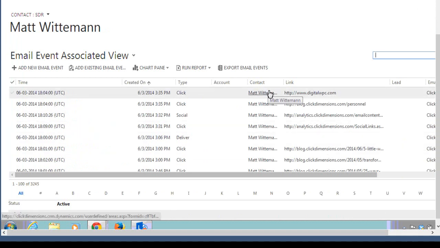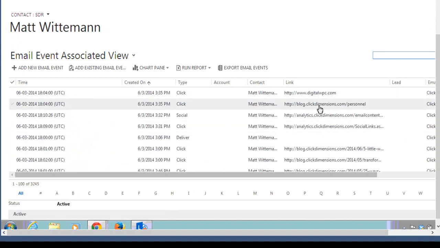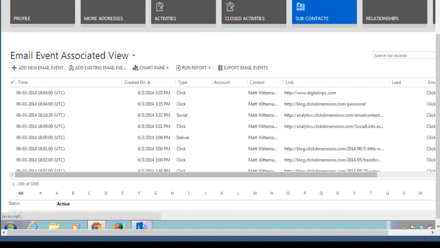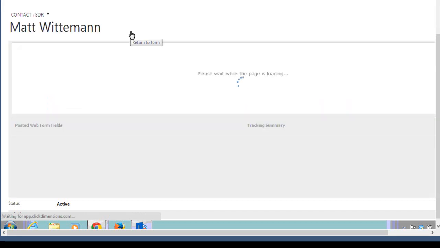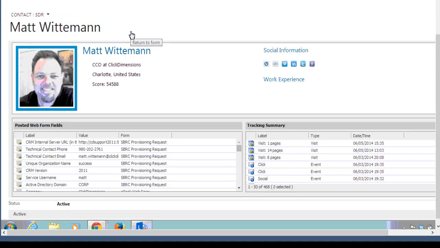The next thing that I want to show you on the contact record is profile management. So with ClickDimensions, we have a LinkedIn connector. We also have another connector that queries on the back end for about 50 different social networks. So under the profile, this will pull in all of the social networks that are associated with Matt's email address that we have for him. So right here, you can see it's pulling in his LinkedIn, his Twitter, his Facebook. Typically, it's going to pull in a photo either from Twitter or Facebook.